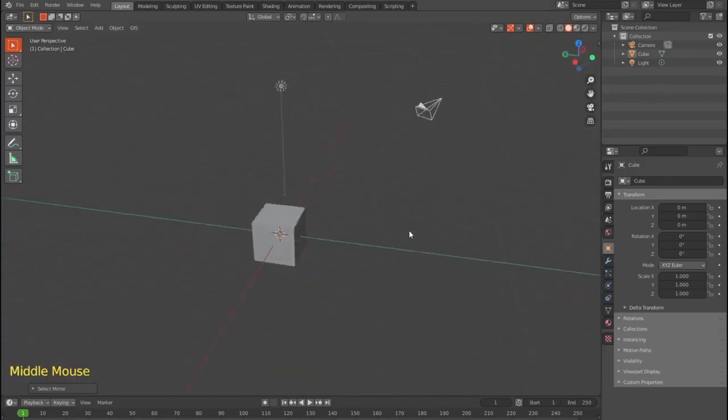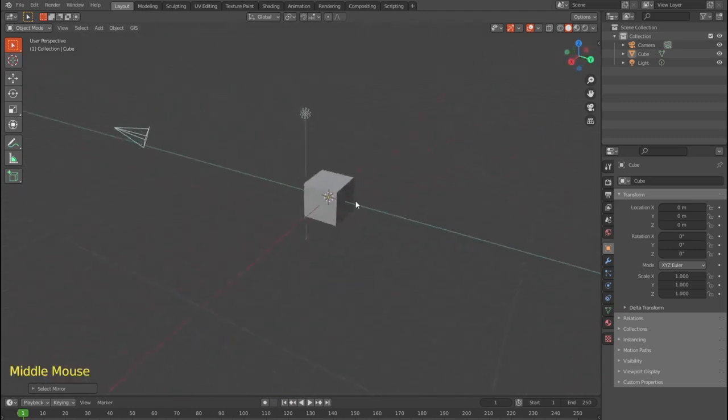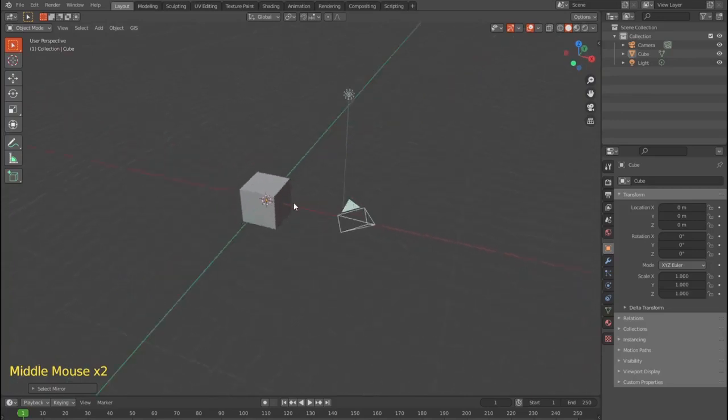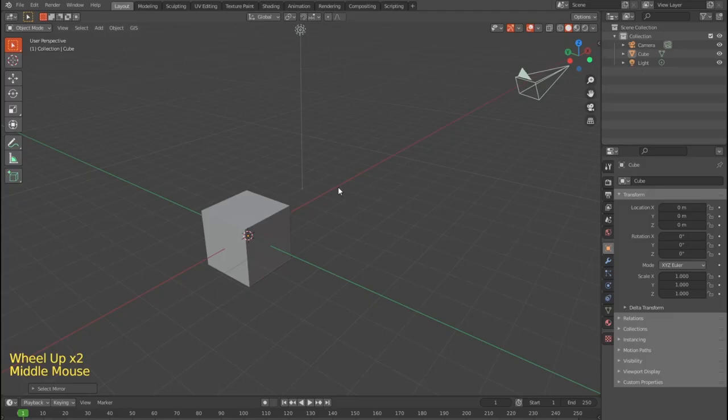Hey everyone, this is Girish and today's tip is how to create a shortcut in Blender, how to add a shortcut in Blender. So just go to add a shortcut.